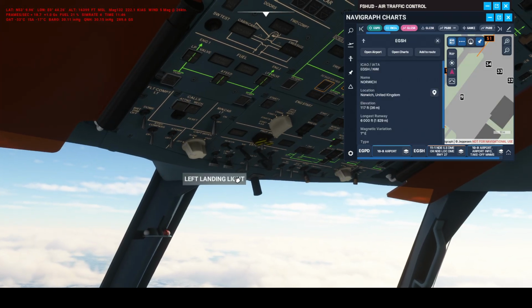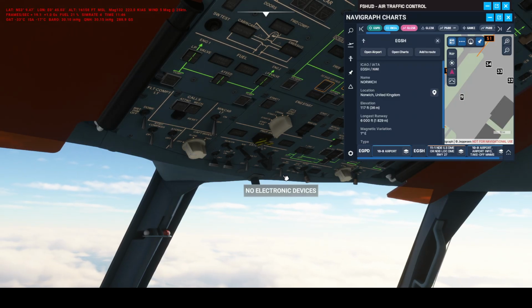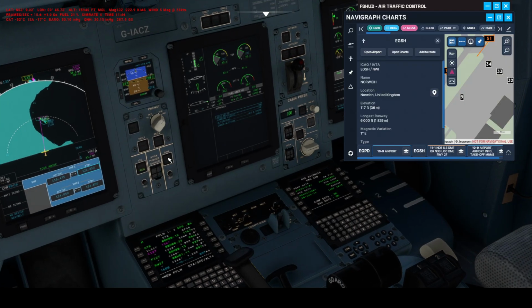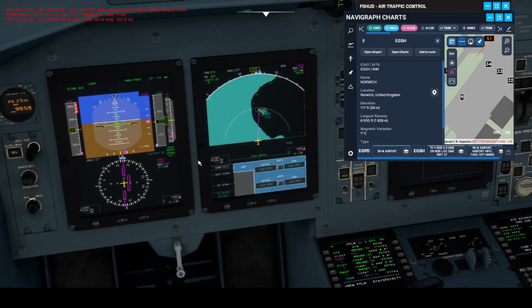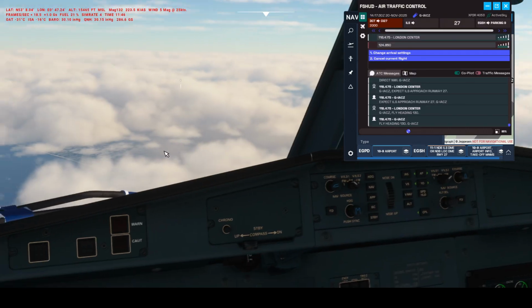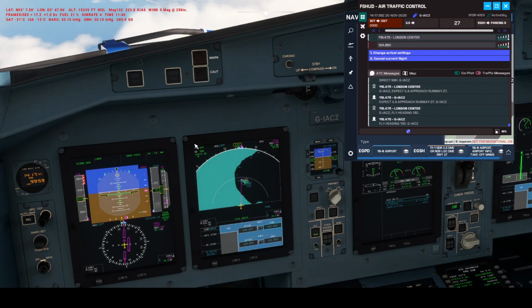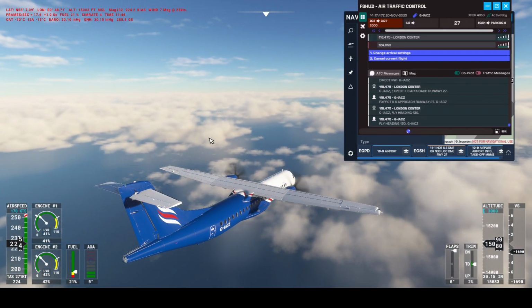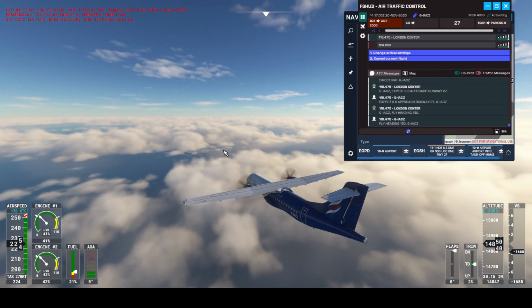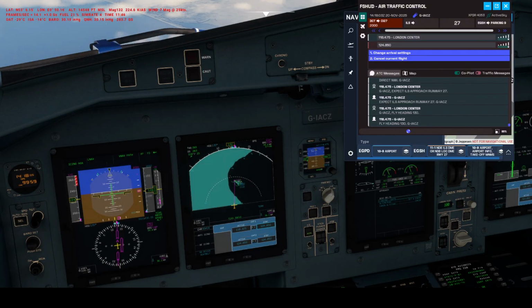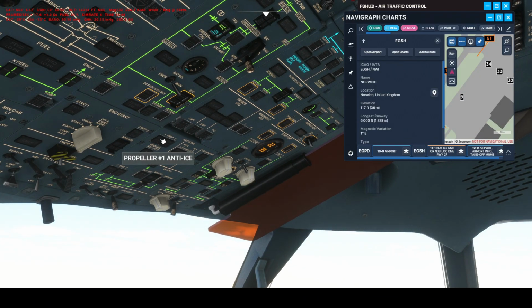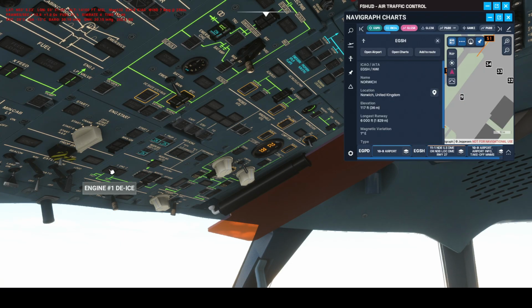Right, we'll go ahead and turn on the seatbelt and the no device signs. We'll do the landing lights just in a second. We'll get it as close as we can to the 10,000 feet. What we will do is turn on the anti-ice system.